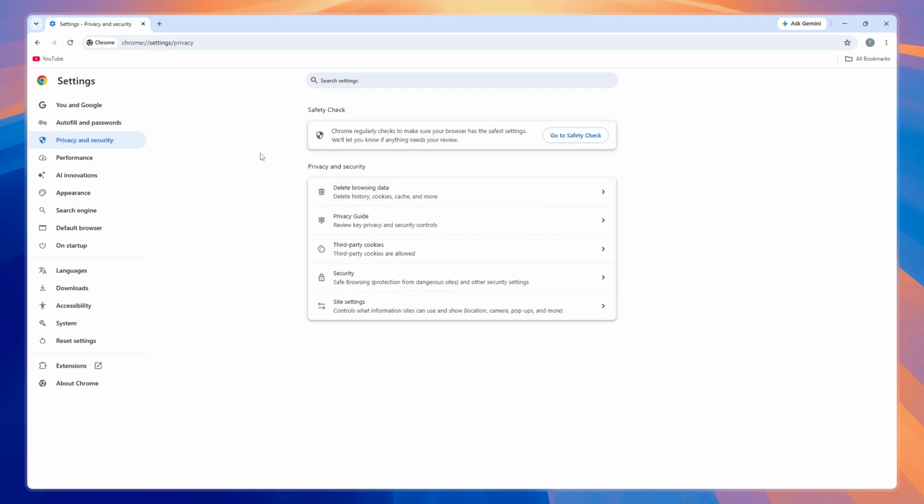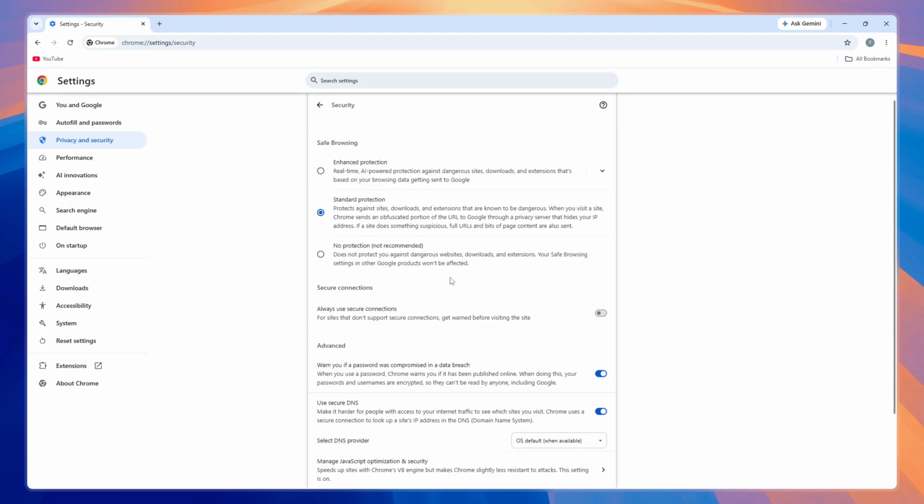This section contains all the important controls related to how Chrome protects your data and manages potentially risky content, including download restrictions. Within the Privacy and Security section, you'll see multiple options. Click on Security to access Chrome's protective features. This is where Chrome manages its safe browsing technology and determines how it handles potentially harmful downloads and websites.